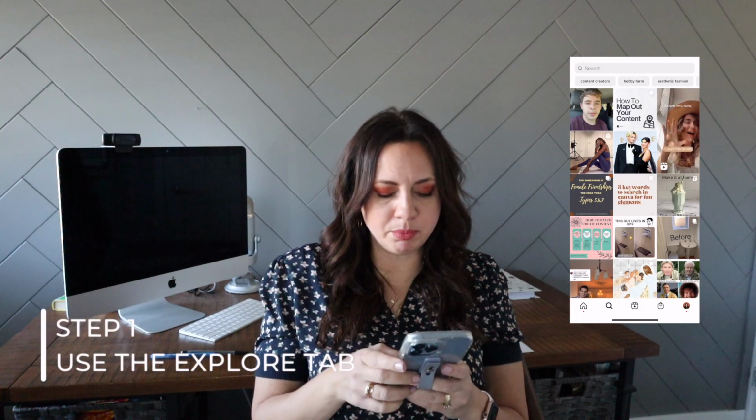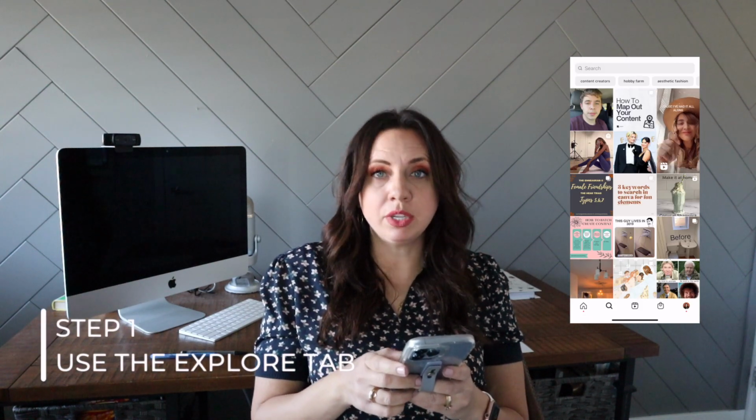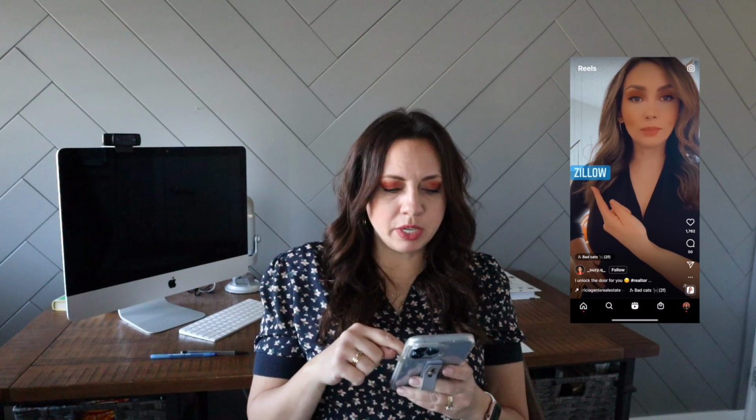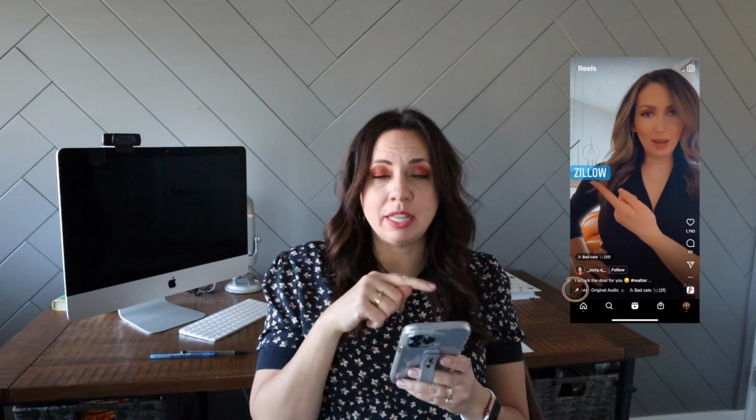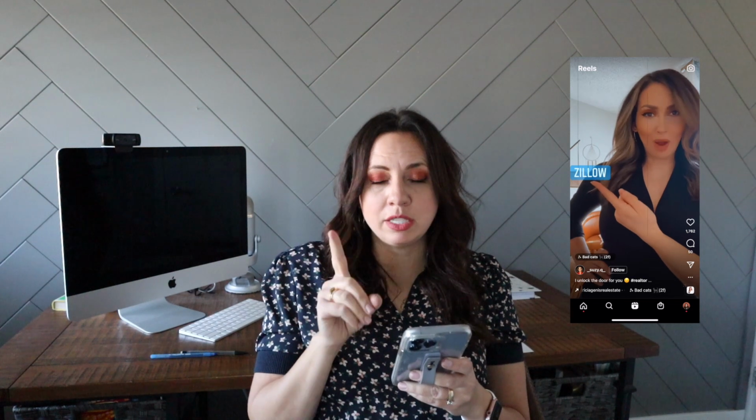So the first one is you're going to go to your explore feed, and then at the bottom you'll see the reel tab. You're going to click there, and you'll notice that the reel that just came up, there's a little arrow right by the sound. That arrow means that that audio is trending. This is a good place to go because Instagram is telling you, this is a good audio, people are using it, why don't you use it too? So there's step number 1.